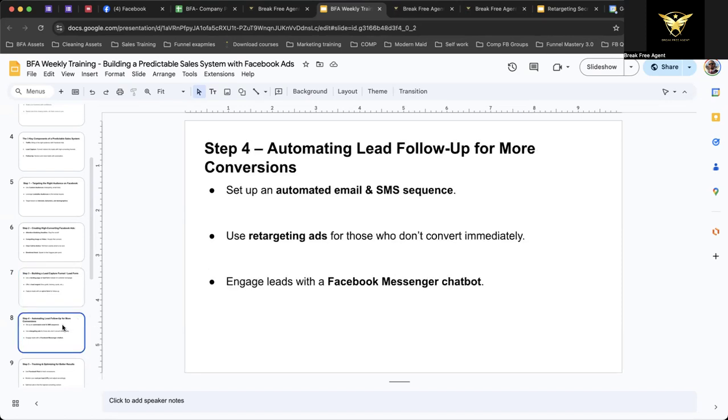All right. Step 4 is going to be automating your lead follow-up for more conversions. So you want to set up an automated email, text message, and or voicemail drop sequence. And this will help take a lot of the follow-up out of your hands, and you can automate that process. You can use retargeting for those who don't convert immediately.